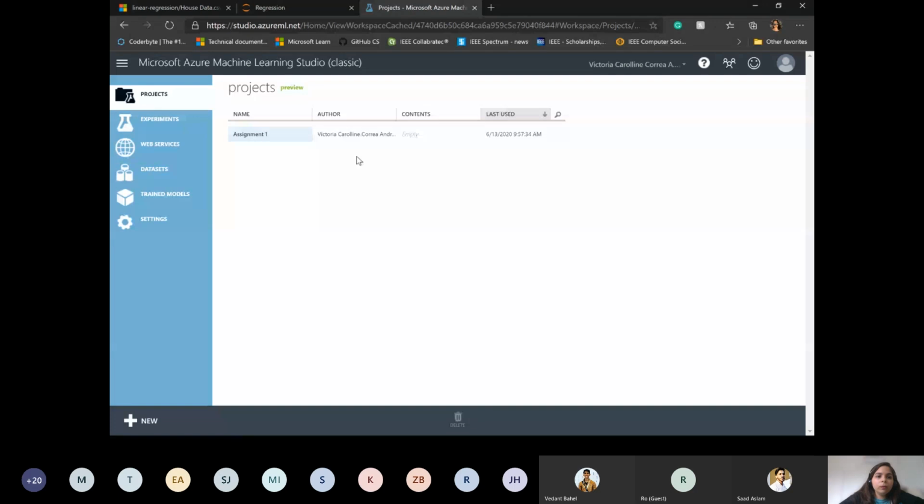It may look different than what you've seen. You can see I'm using the classic instead of the preview. This is the one anyone can have access to. You just have to go to your Azure portal and create. Actually, let's do that. Let me show you. In order to access this one, you have to go to your Azure portal and create a workspace for Machine Learning Studio.